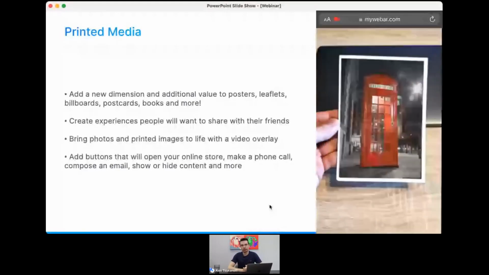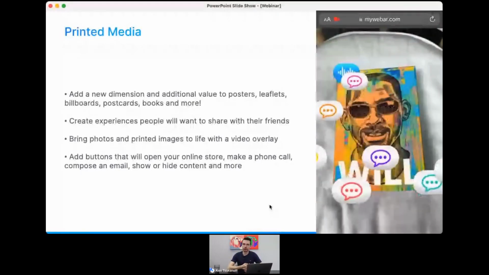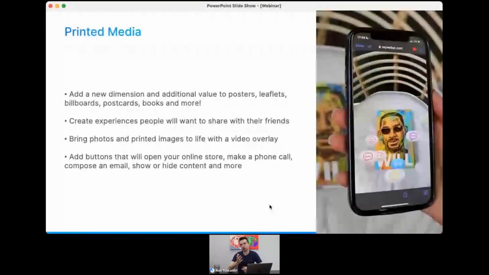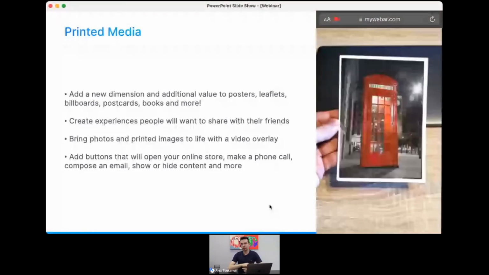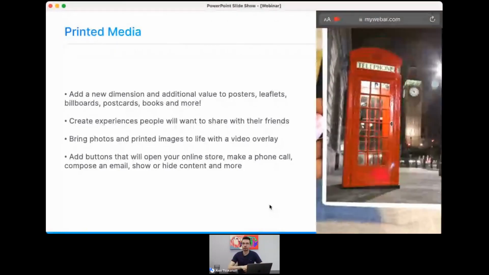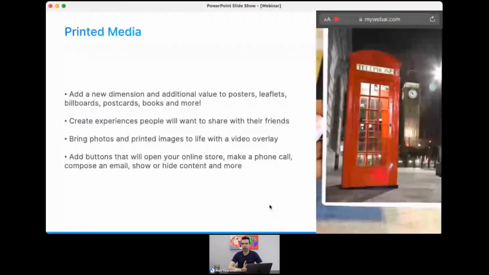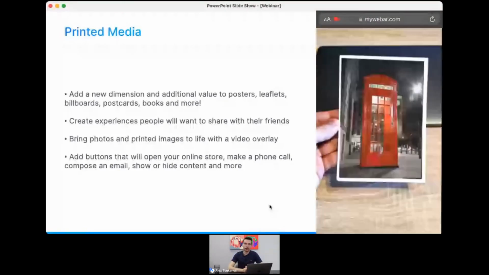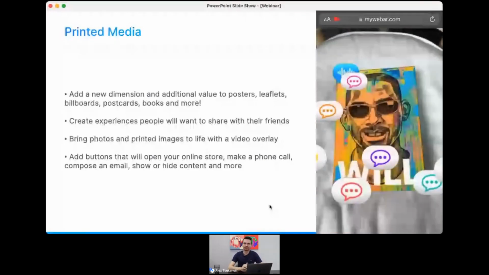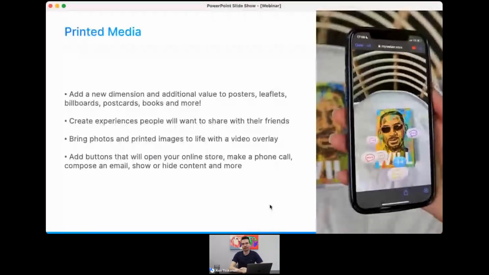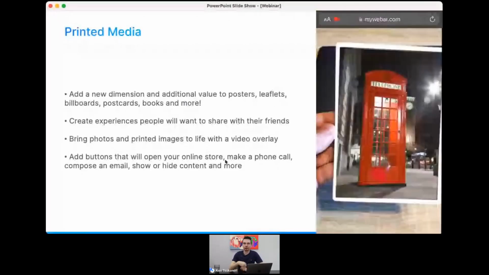The most popular example is to bring photos and printed images to life using a video overlay. So you have a still image on the cover of your book, and you can animate it with a video by adding just an animated layer on top of it. This is really simple to build, and it takes under 5 minutes. So you can start with this and then make more complex experiences, like with buttons. I will show you later.